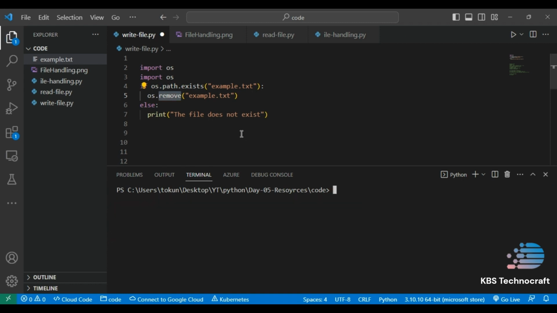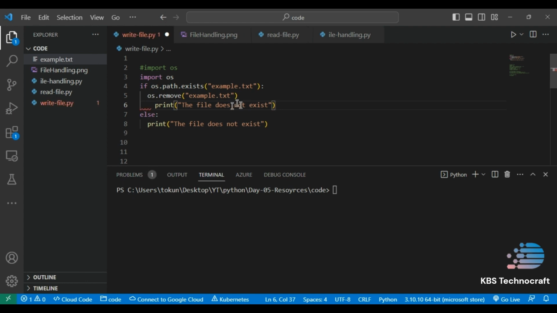We are going to run this program two times. One time we are going to run when it will give you the positive result, that means the file will get deleted. Let me print that here as well. I will mention file deleted. Okay, so let's run this.